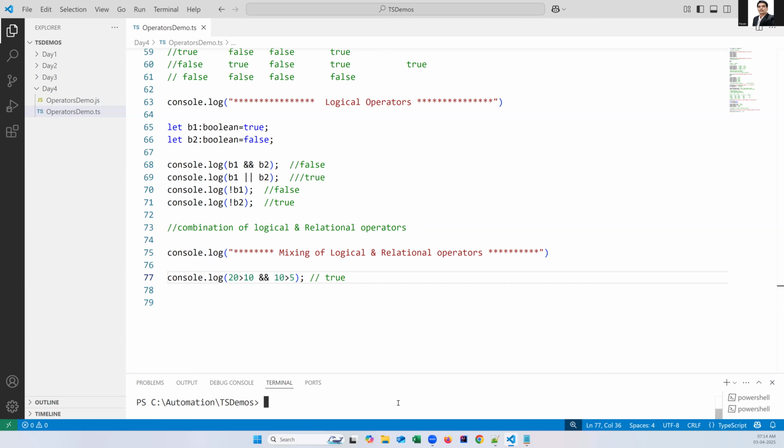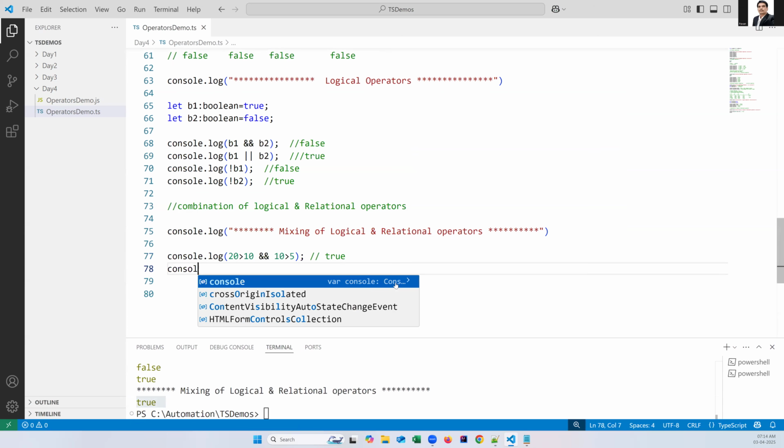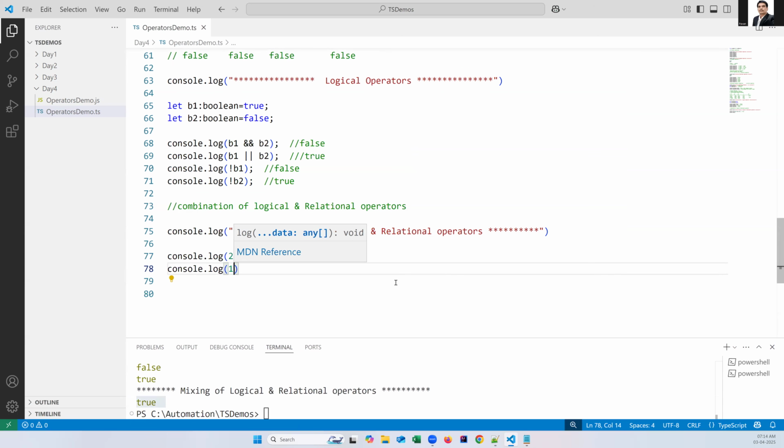So we can use the combination of relational and logical operators. Okay, so now you can see true got returned. Now another expression, console.log 10 less than 20, true or false? It is true. 10 less than 20, true or false? It is true. OR operator, 5 greater than 10.